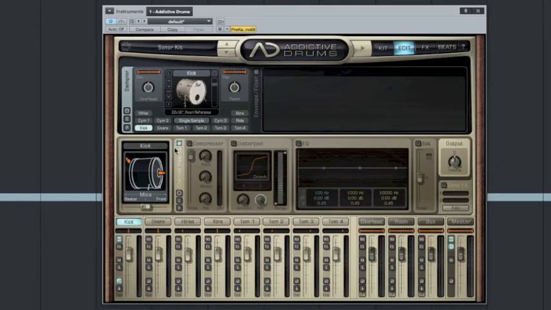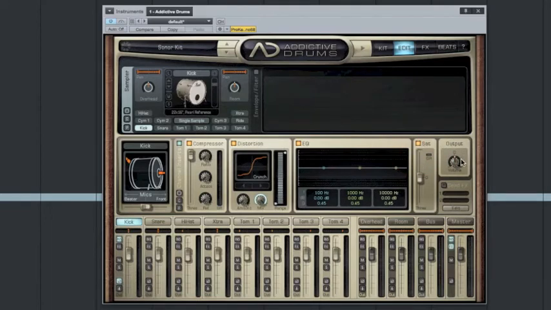And then we have the channel insert right here. In here we have a compressor, distortion, 3-band EQ, and saturation and output. And this works like a gain on the mixer. And pretty much you can compress the sound, you can EQ it, you can add distortion to it if you want.